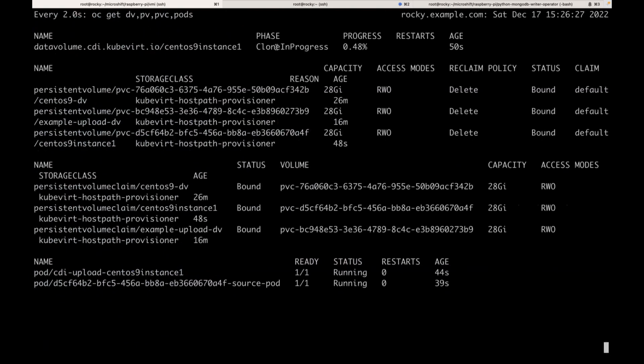So you can see another clone is in progress. What this clone is now doing is, in order to create a new VM instance, it is cloning from the CentOS 9 DV that we had just originally created. So from this CentOS 9 DV, it is going to create a new persistent volume for CentOS 9 instance 1, and that is in this persistent volume. So this data volume is going to allow it to do the second clone. And once the clone is created, then this persistent volume will be used to create the VM.